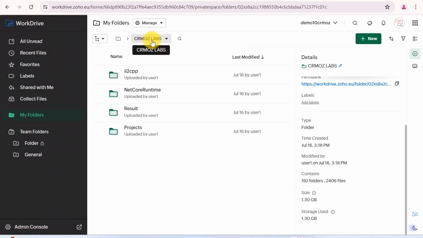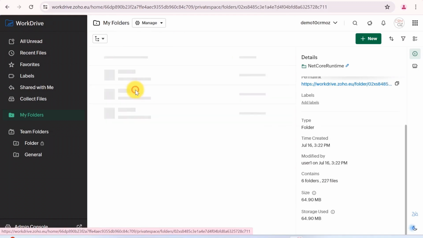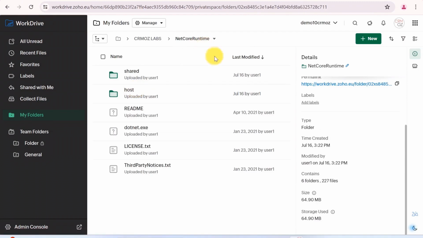Our third folder is the folder named Netcore Runtime. This folder has a simple structure with over 200 small files, totaling 65 megabytes. It's perfect for assessing performance with an average volume of small files.